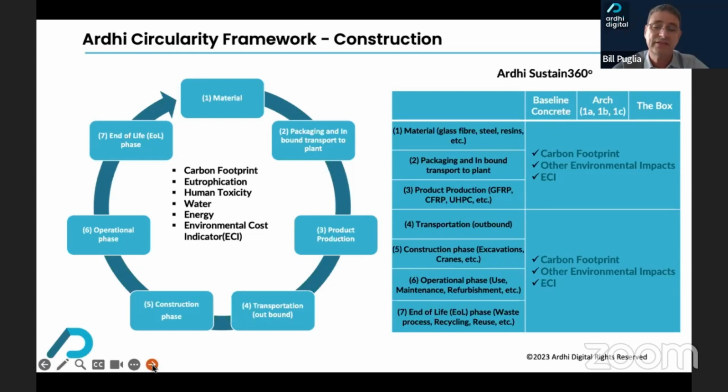Within each of these 7 phases, there are environmental metrics that need to be measured. This slide references some of them. There's 13 in all that we consider. The one that we're all familiar with is carbon footprint in terms of CO2 emissions, but there's also eutrophication, human toxicity, energy, waste, etc. One of the things that makes Artie unique is the use of an environmental cost indicator, which converts all of those metrics into a single normalized financial value, which reflects the societal cost of the project. So it kind of enables you to look at triple bottom line impacts.